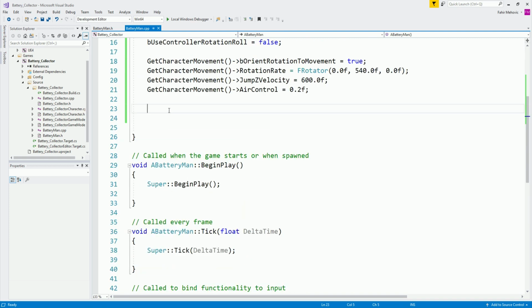I'm still not going to compile this. I mean, I can, but we cannot test it out because I simply set these values. But now I'm going to create the spring arm and the camera boom. So let's go over here.